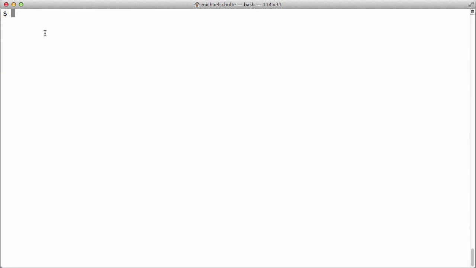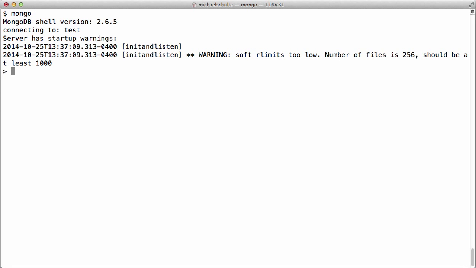So I'm going to switch to a new terminal window and I'm going to say mongo, which will start the MongoDB shell. And here's that same warning, soft rlimit's too low. That happens if you don't have enough files available. It's important for a production machine, but when we're working in our own development environment, it shouldn't matter. We're not going to be working with very many files, or very large files. So that warning you can ignore.